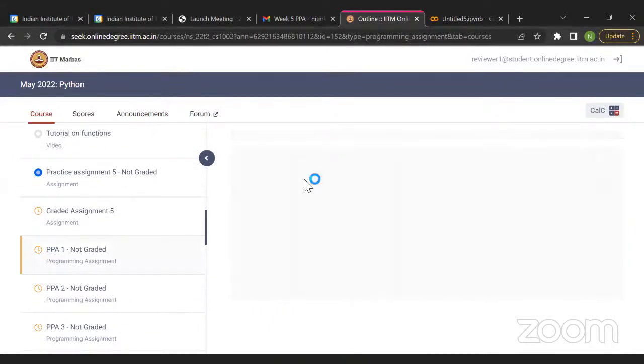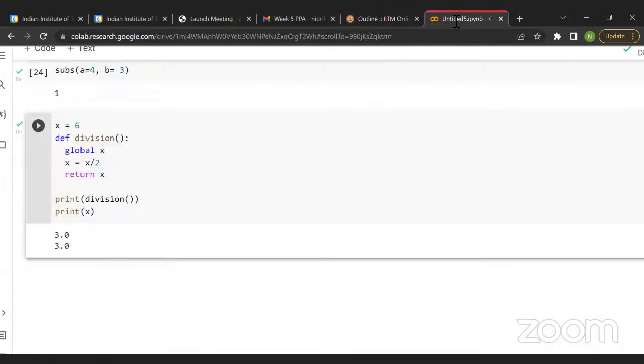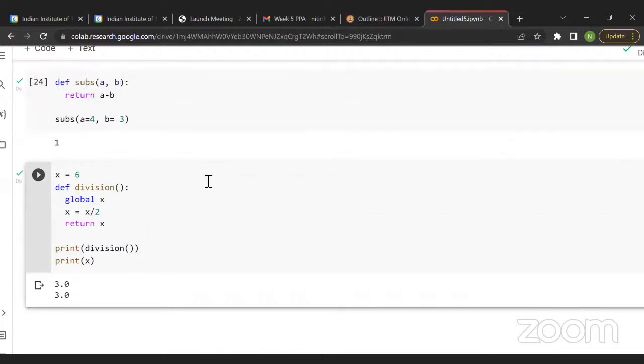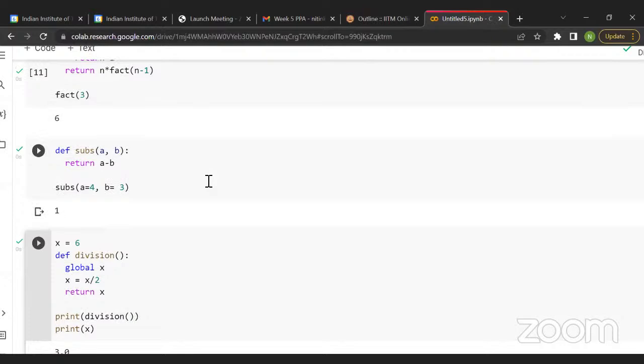Global and local variable. Before that, where we define the function subtraction, I just want to ask you, if we have to explicitly define the variables, then we have to do both. One we cannot do.